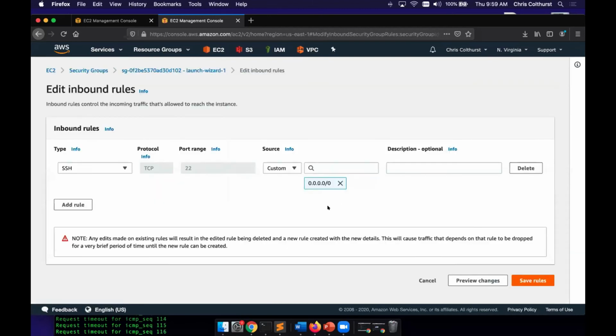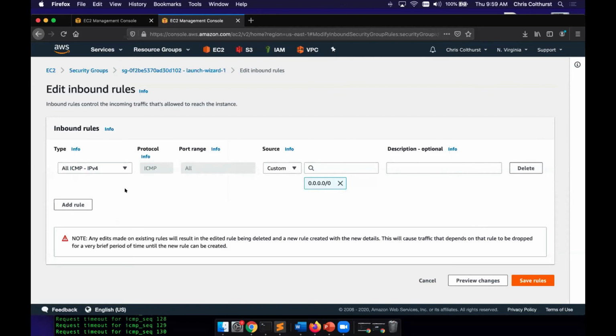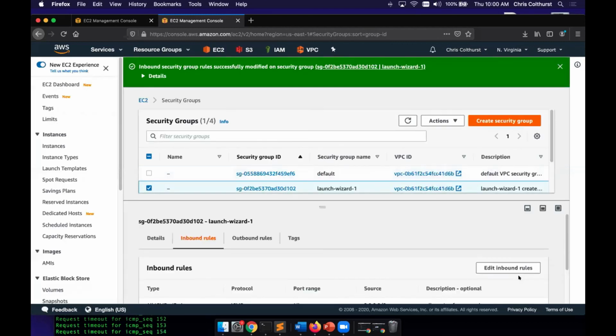And then here, I'm just going to make it quick and simple. I'm going to change it from SSH, and I'm going to look for ICMP. And I'll just say all ICMP for IPv4. And I'm going to keep the from anywhere setting, as I'm just saying now allow ping from anywhere, which is what the 0.0.0.0/0 represents in network address spacing. So now we save that rule there.